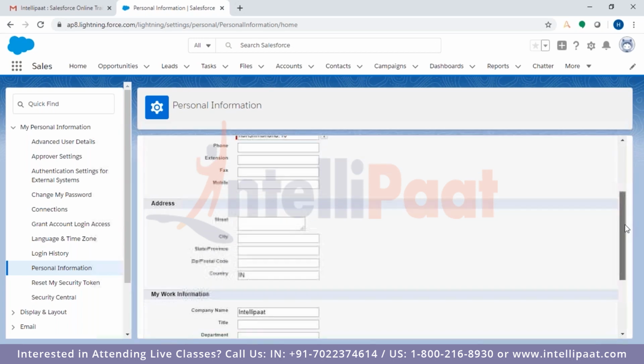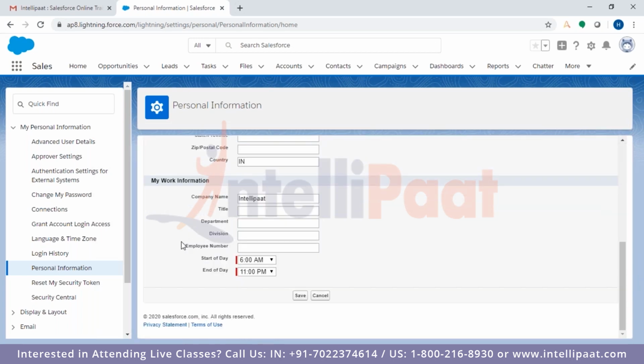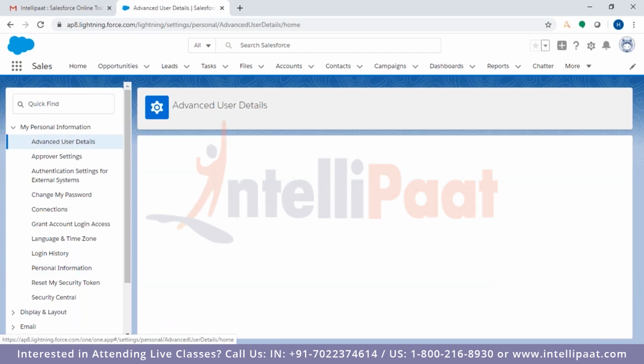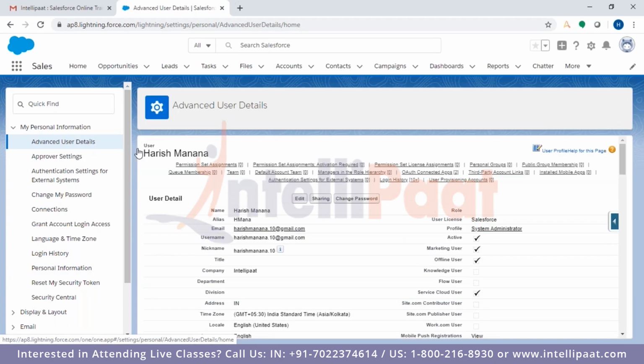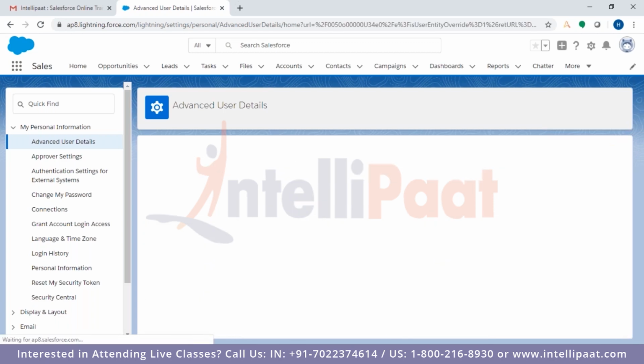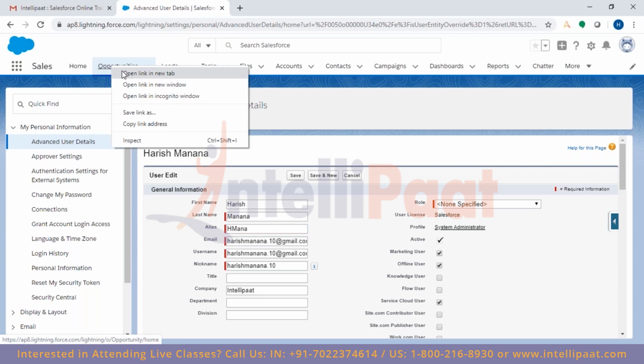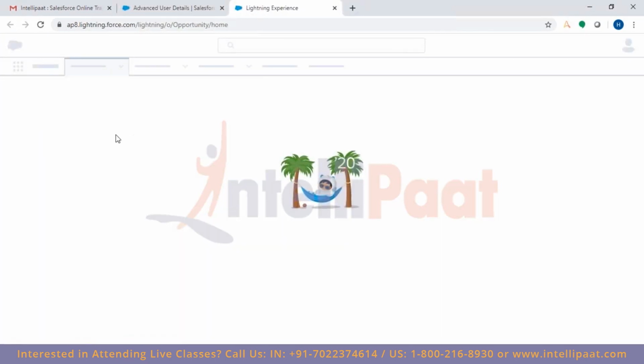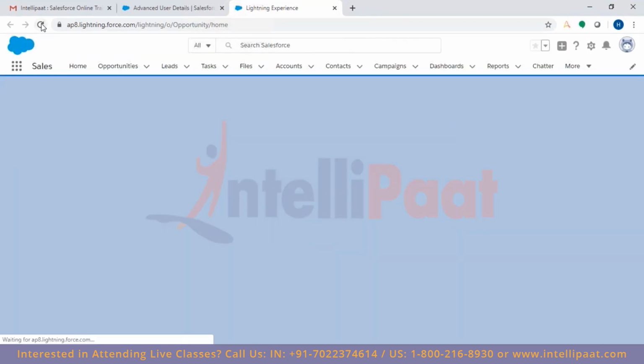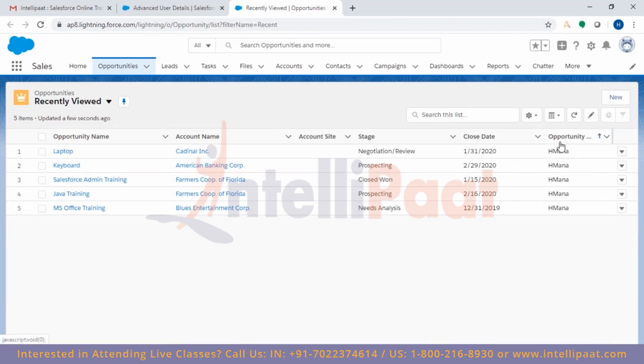So from here you can change these. Then you can go to the advanced user details. So let me show you the advanced user details, and then here, let me go to the edit part. Just now, this is the first name, last name, alias. The alias you would be getting in the records, the owners. So there you would be getting the aliases. Let me show you where. So I'm opening another place here. See here towards the right side. I'm getting the opportunity owner, and then these are the aliases.